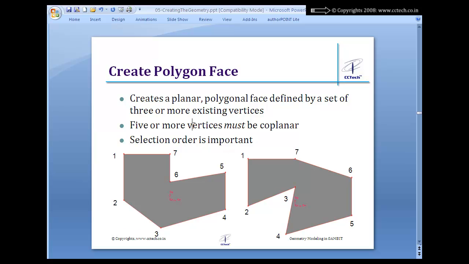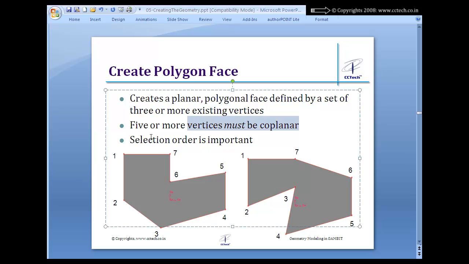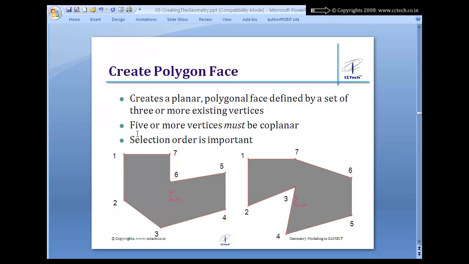So at least 5 vertices must be coplanar, and the selection order is important, in the sense that the way I am selecting vertices is also important, because internally it is going to create the edges. So if I select this as the first vertex, this as the second vertex, third, fourth, fifth and sixth, seventh, it is going to create these edges. Now same vertices, if I select this as first and second, and then third, fourth, the sequence of edge creation is same as the sequence of the vertices that you have selected.